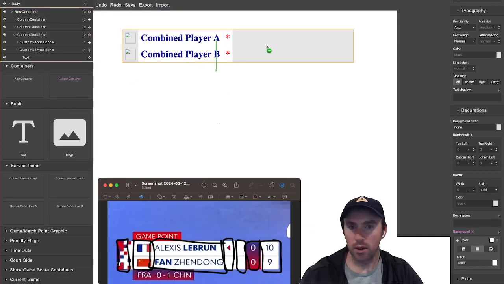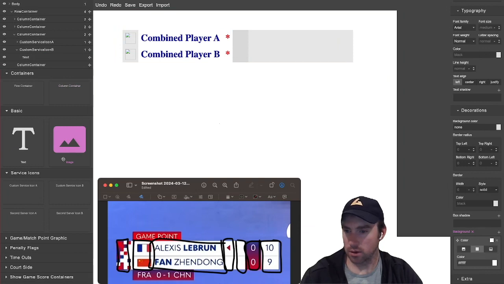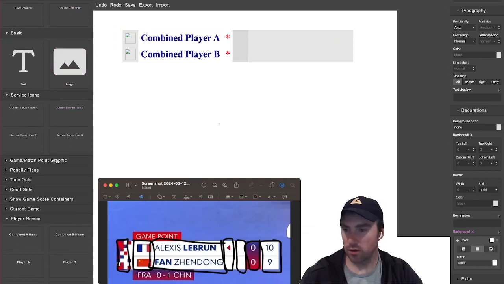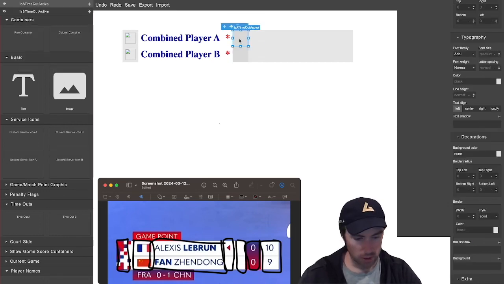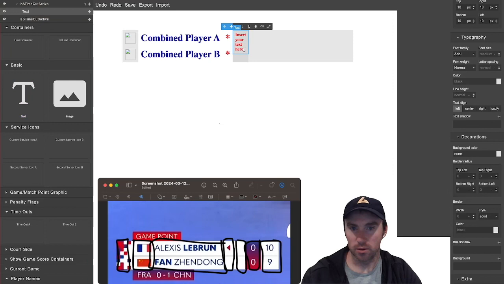Okay, and then we need another column container here. And like I said earlier, this is going to be for timeouts. This is the same sort of thing where it's kind of like a conditional thing where we're going to have a timeout active. So during timeouts, it'll show something. Let's see, what can we do? I don't know, let's just do maybe another star, but we'll make it a blue star.